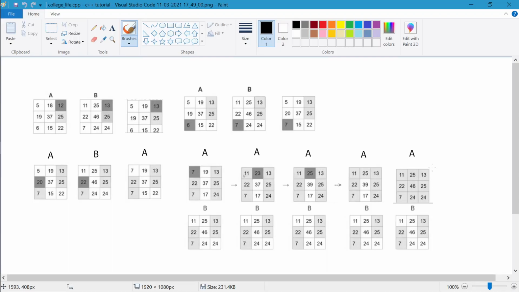Today I'm going to discuss consecutive adding, and as you can see I've made a presentation for you so that you can visualize it properly.